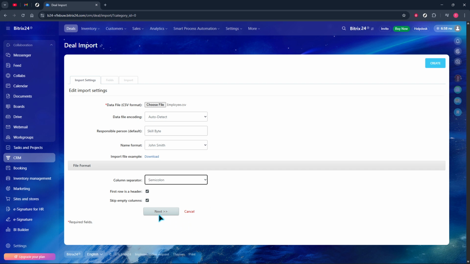Here, complete the step in the fields by matching each column from your file to the corresponding Bitrix24 deal field. Make sure key attributes like deal name, amount, stage, and close date are mapped accurately. Check date formats, ensure amounts are numbers, and map any custom fields you rely on. If a column doesn't need to be imported, leave it unmapped to keep your CRM clean. Then click Next to review the preview.